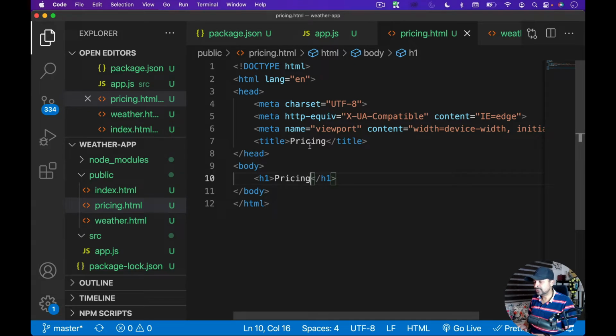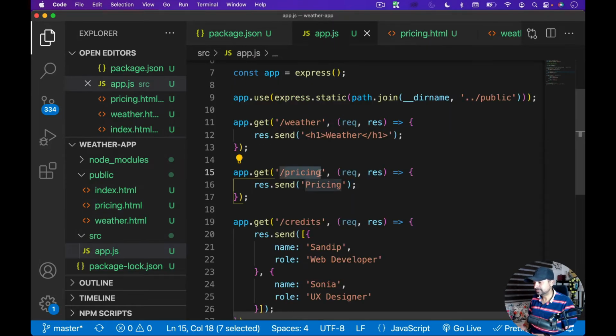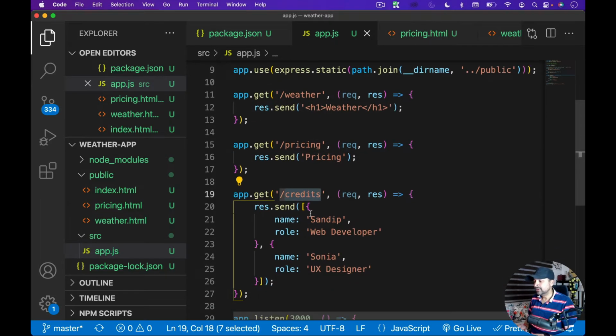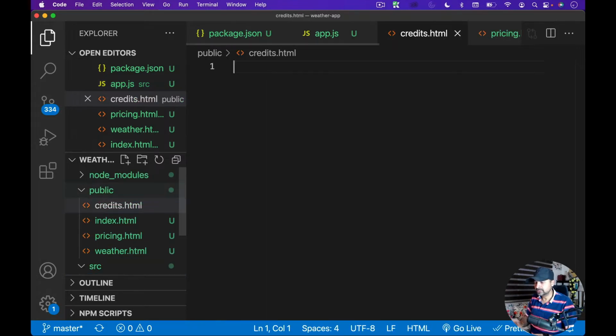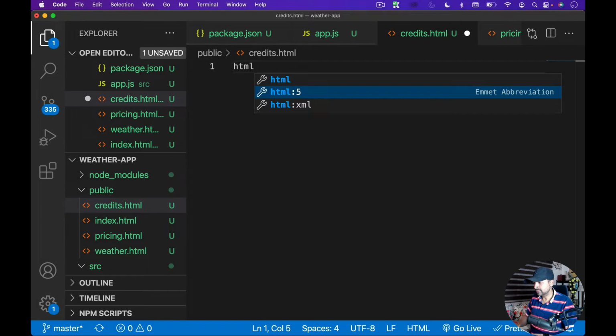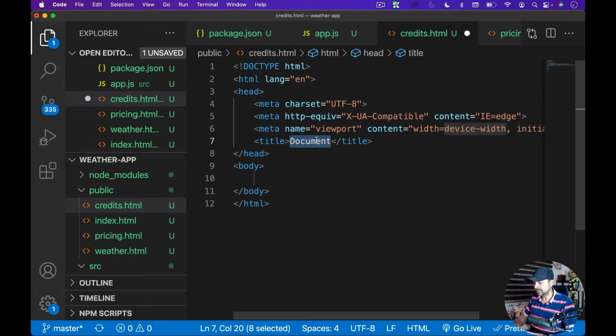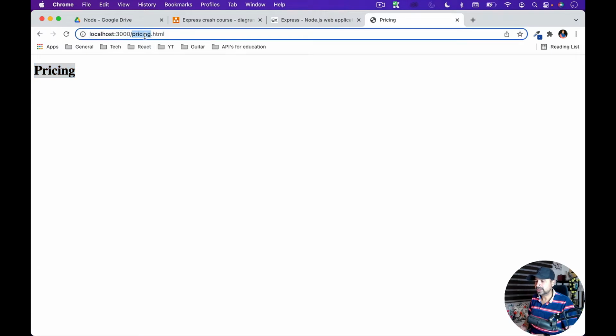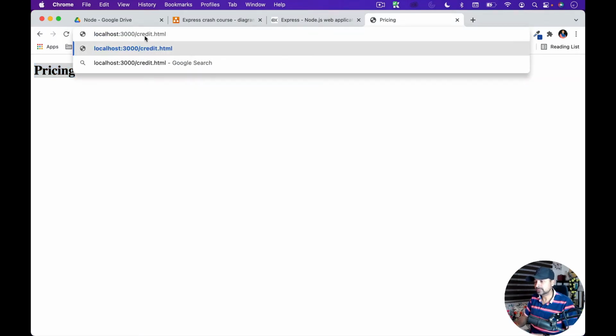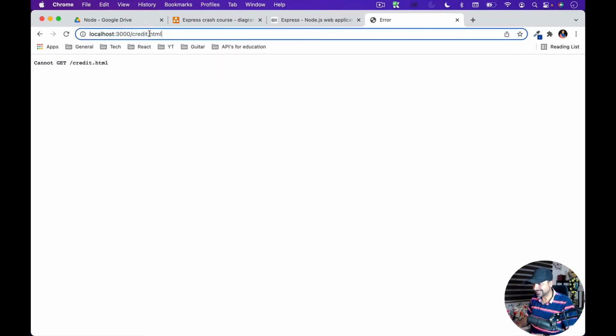Cool. And the last route I have is the credits route, right? Where I'm returning the JSON. So I'm going to create a page for that one also. So this will be credits.html. Again, I'll go with the HTML5 template, and I'm going to say credits, the title of this page, heading 1, credits. Save, go back, and let's test credits.html. It's credits.